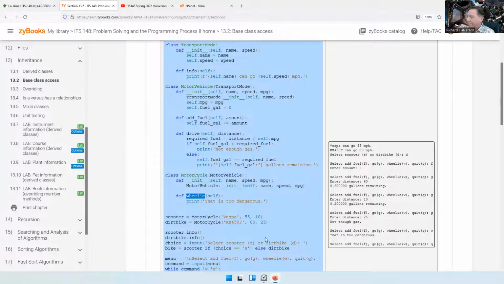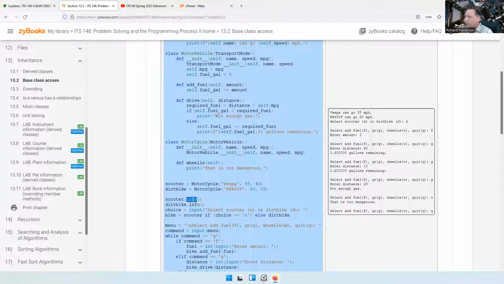Okay, so Scooter is a Motorcycle, which has got a name, and it looks like it's got a speed, and it's got a miles per gallon. DirtBike is a Motorcycle also. So this prints out the scooter info, this prints out the dirt bike info. Select a scooter or a dirt bike. What does dirt bike do? No, oh, I see this.